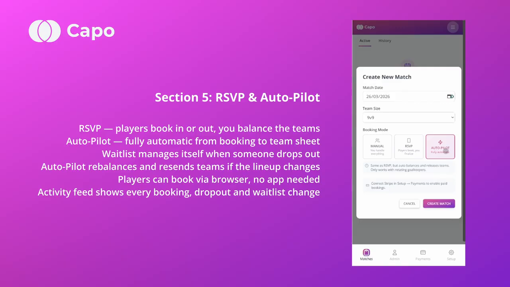Autopilot. This is the same as RSVP, but fully automatic. So it'll automatically balance based on your chosen method. So it's basically set and forget. You set up the match on autopilot, you then do not have to touch it until the match happens.